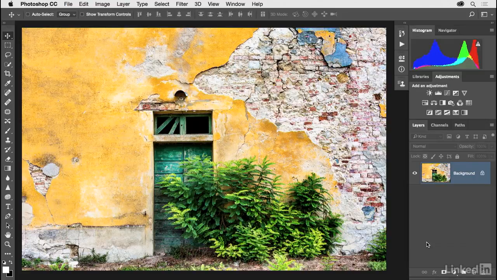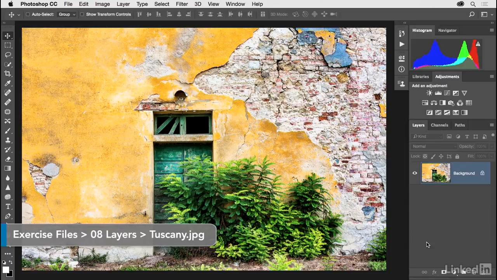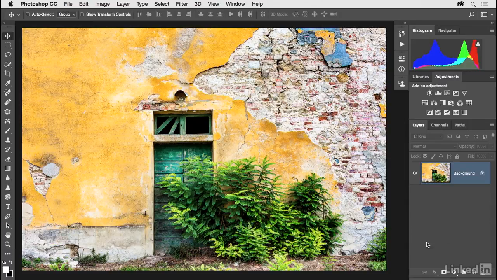Now that we know a little bit about what layers are and how they work, let's get our hands dirty. Let's get to work. In the next three movies, I want to provide you with a demo which will help you understand how to work with layers in three different ways. We'll start off by looking at how we can create a new blank layer and add content to it.